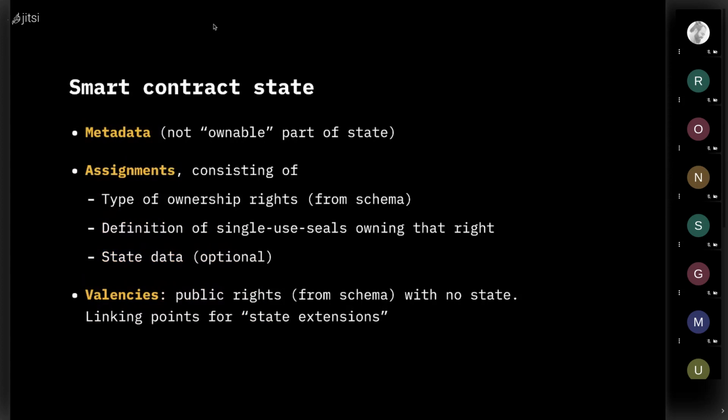And each of these RGB smart contract nodes consists of these parts. Each of the nodes may have metadata. It is not an ownable part of the state. It may have assignments, which is the owned part of the state. And each assignment consists of a type of ownership right taken from the schema, a definition of the single-use seal that will own that specific state under this right type, and the state data, which are optional and which may be absent. If present, they may have the form of homomorphic zero-knowledge proofs, like a Pedersen commitment for creating confidential amounts about the amount of asset that somebody knows, or they can be just arbitrary data which are not homomorphically encoded, but still can be made confidential throughout the history because we are using a hashing of this data for the contract history.